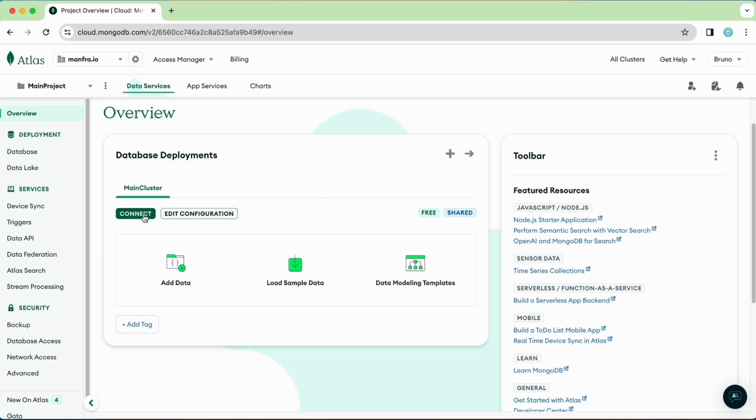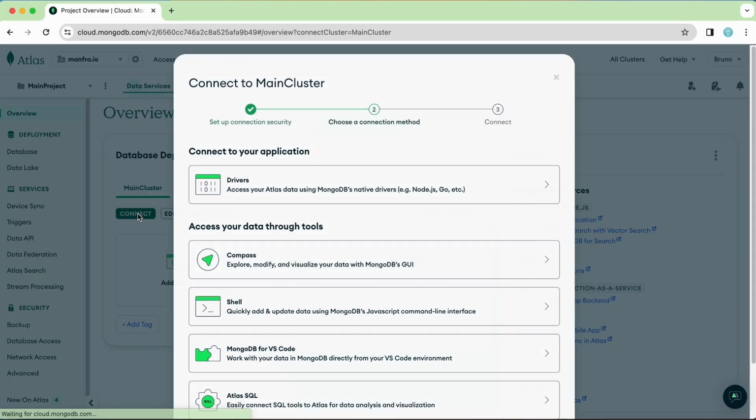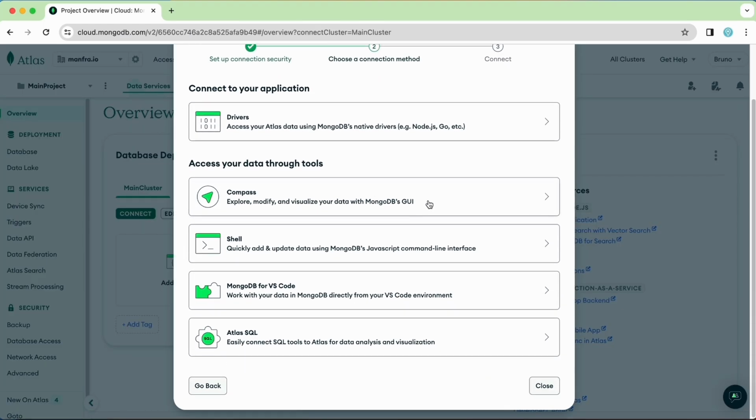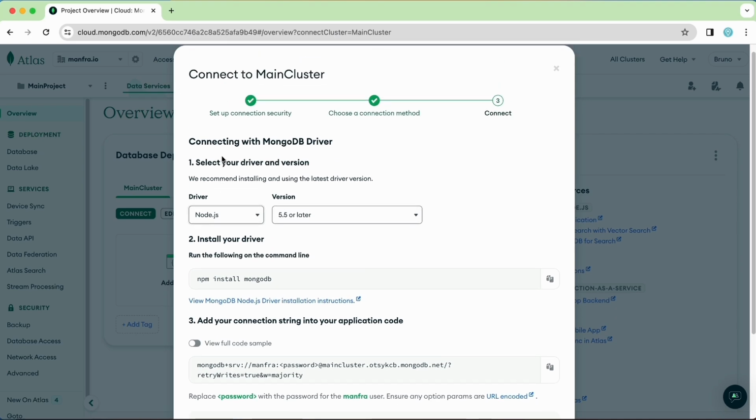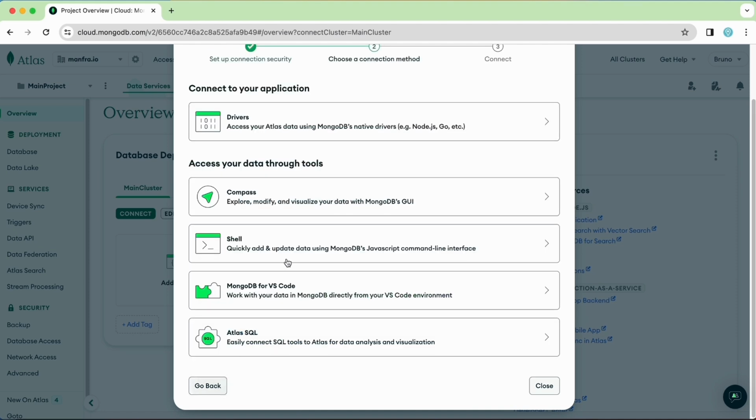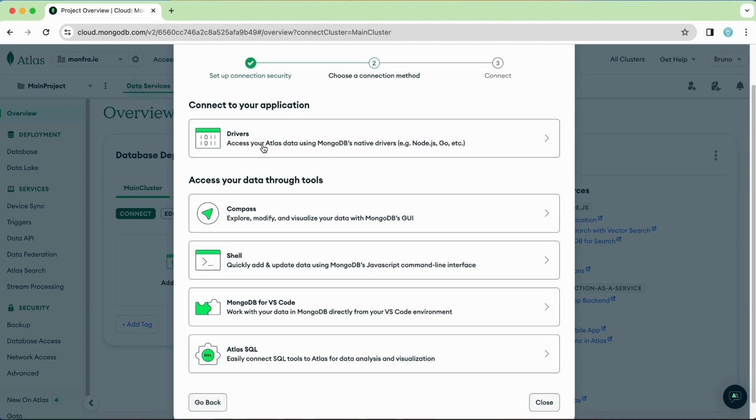And to connect to our cluster, we can click on the connect button here and it will show a dialog with different ways to connect. So for example, we can click here on drivers option to connect to our Node project. It will show the steps that we need, but we'll be using this option later on in the video. For now, we'll need a software to check our database and all its data.